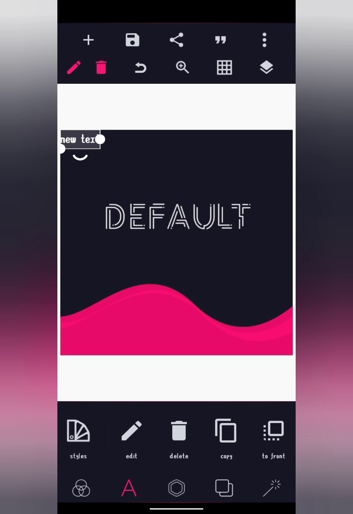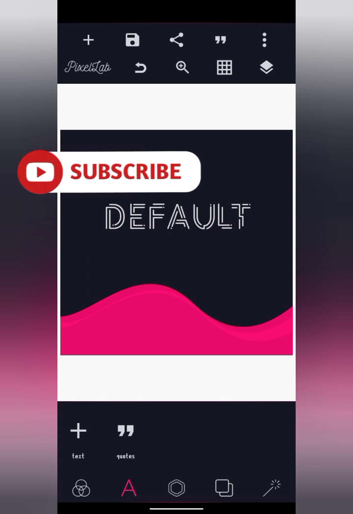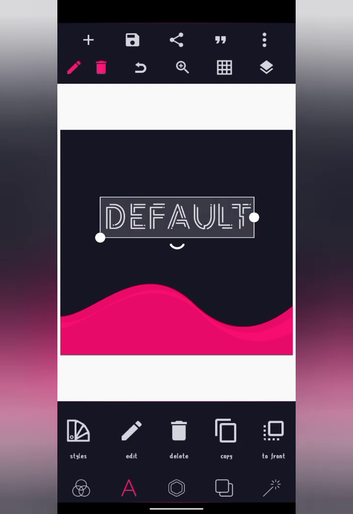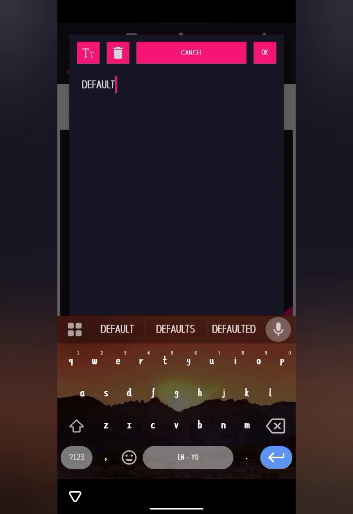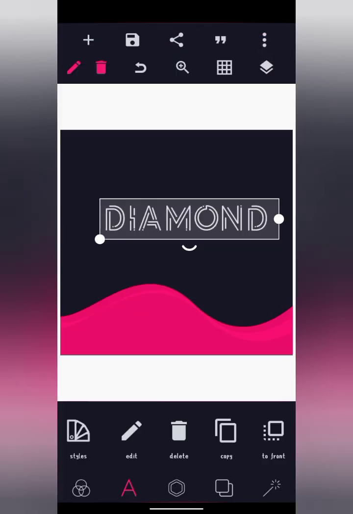Another thing here is that this interface, this default background, also has a text there. Let me press default. You see default? Can you see it's clicked? Why? Because it's a text. So I can edit that default to, let us say, diamond, in capital letters. Can you see? Already diamond.